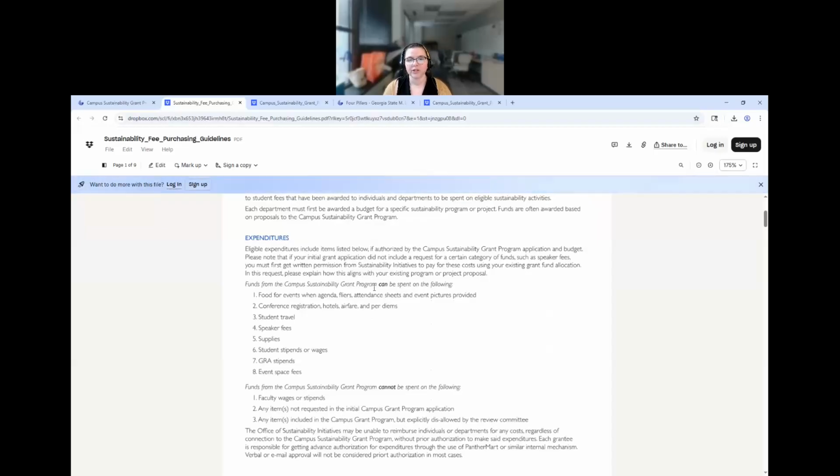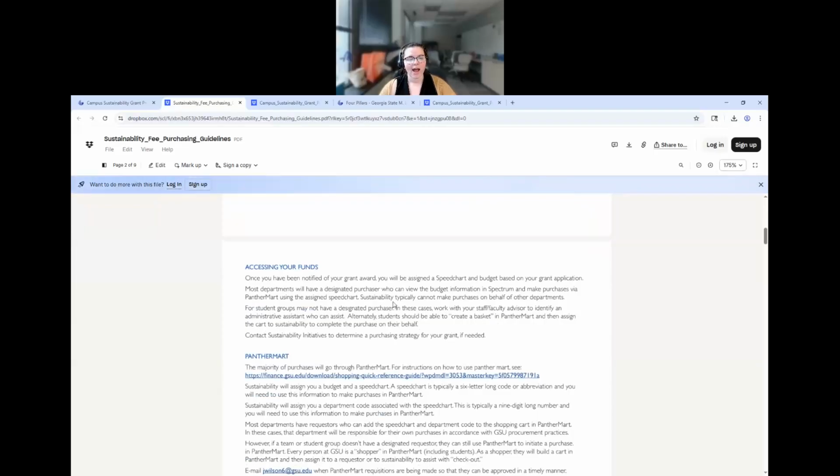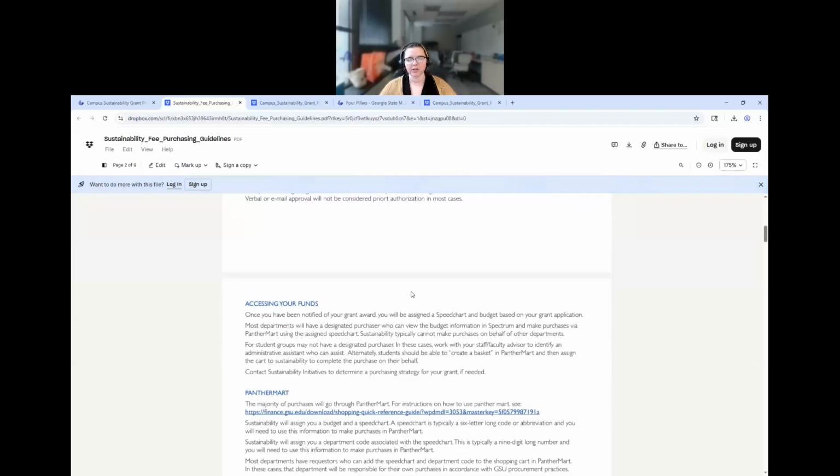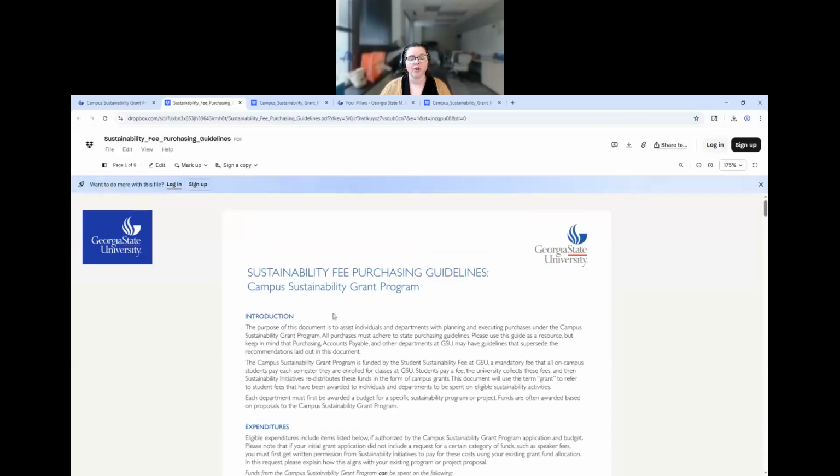We do allow student stipends or wages and GRA stipends in certain cases with certain groups, and then event space fees. Funds from the grant program cannot be spent on faculty wages or stipends, and then anything that you haven't initially requested in your application that we haven't approved. And then the rest of this document goes over how to access your funds once you're approved, how to use PantherMart, which was the expenditure system mentioned in the application. But like I said, that is not necessary to know for the application process.